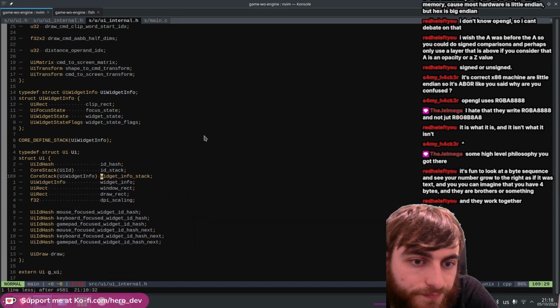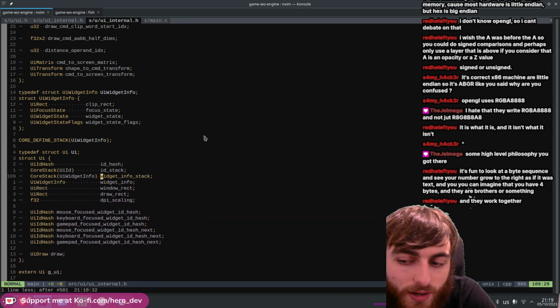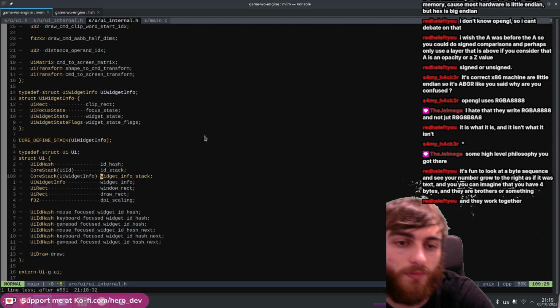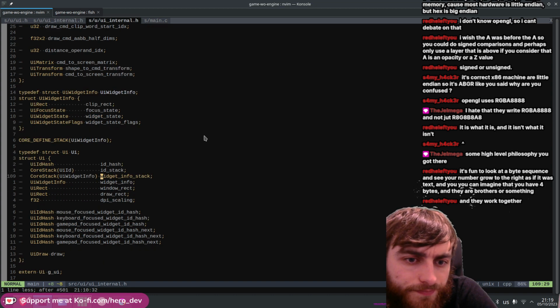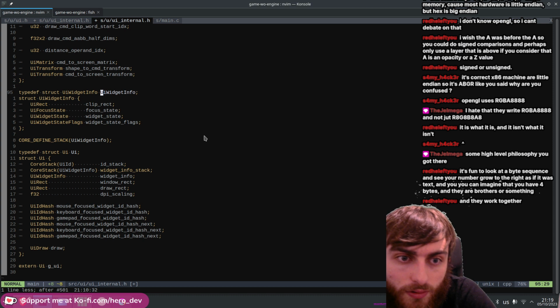Yeah. Well, yeah, it just grows to the left though, which is kind of funny about that. Well, your number technically does grow to the right, but you still read it left to right. So ID hash, that'll go in there as well.